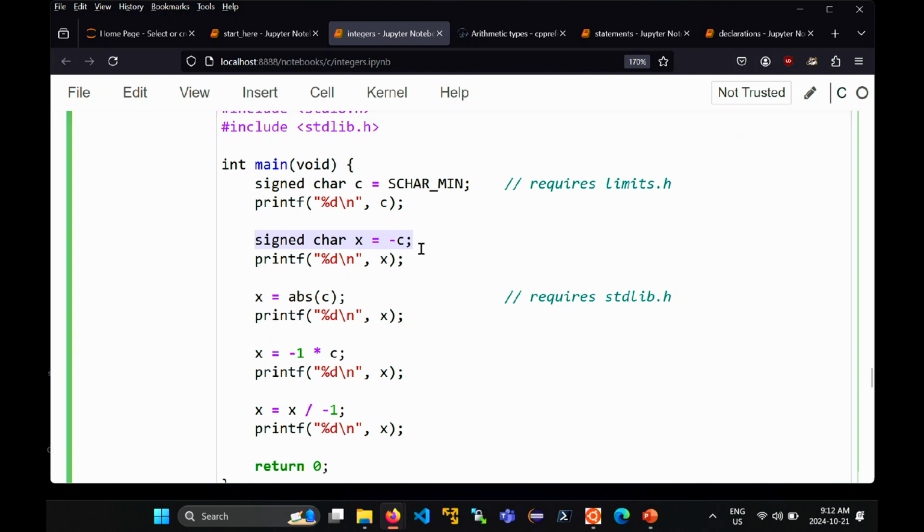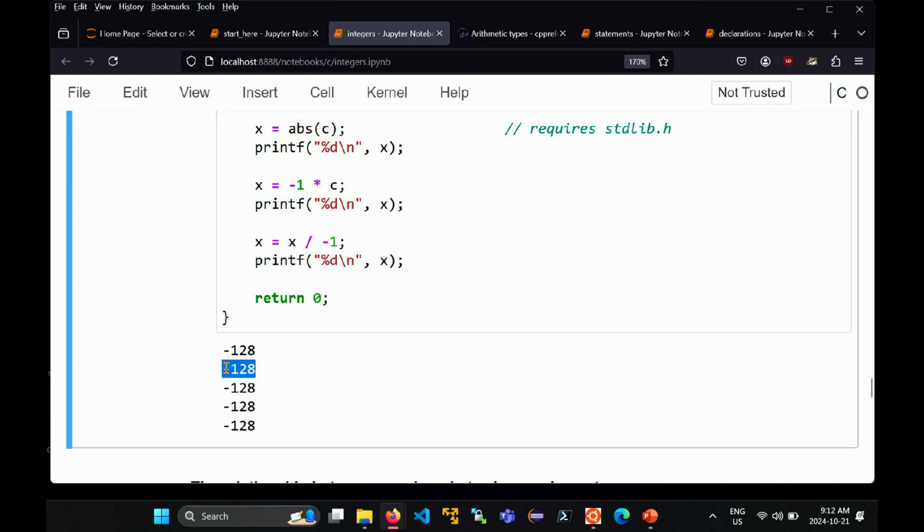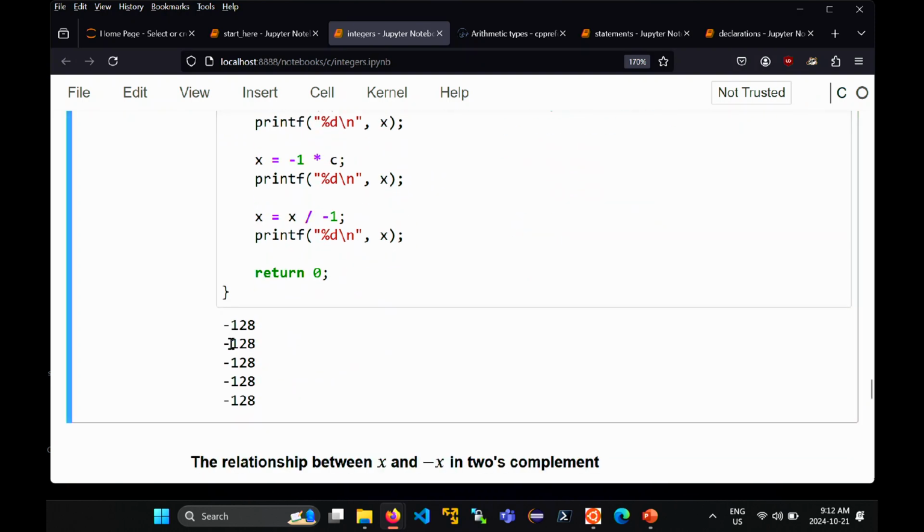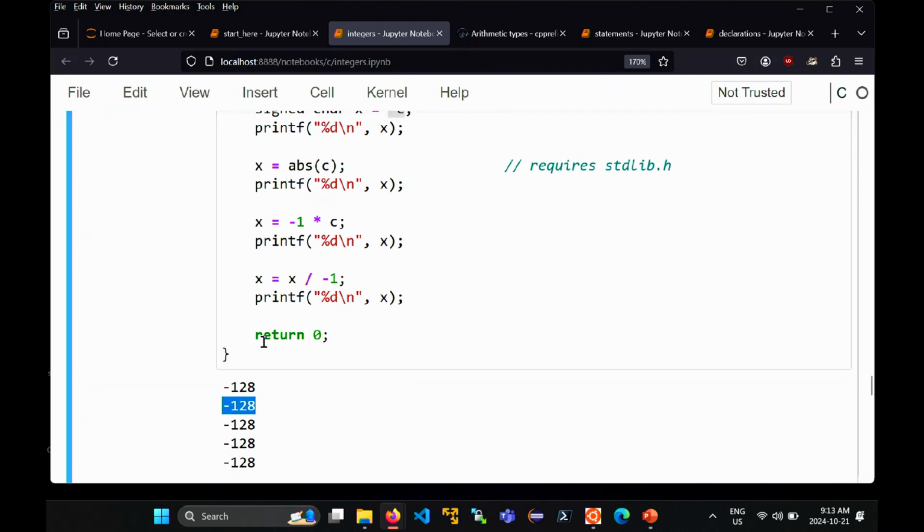Okay, so here I'm going to negate c. Remember, this is the most negative value that you can represent. What happens when you negate c? Well, you expect to get 128. 128 is greater than the largest value signed char can hold. So what ends up happening? Well, we get minus 128 again. So you can take a negative number, negate it, and get a negative number. What's happening here is actually overflow. When it does the negation, you get 128. That's 1 greater than 127, so you get wraparound, and that goes back to minus 128.